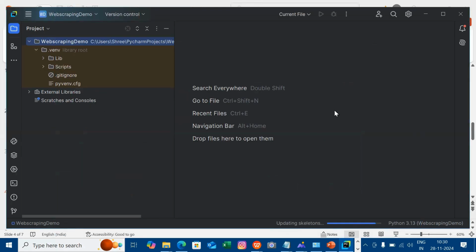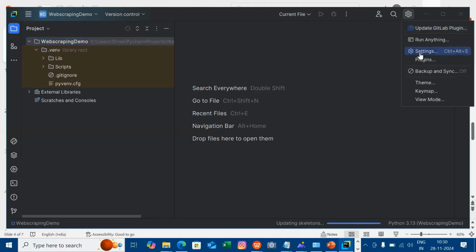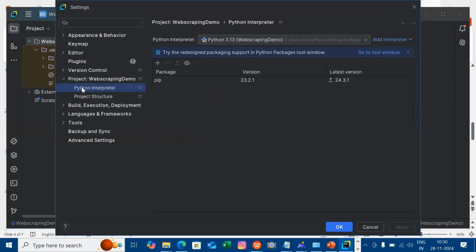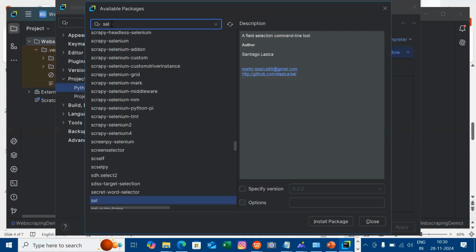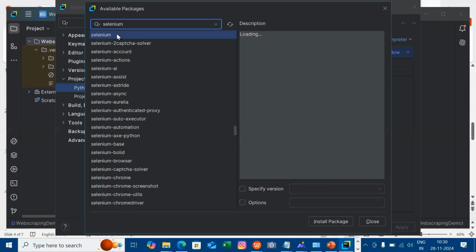The next step is to install Selenium in Python. There are two ways to add the Selenium library. You can do that from Settings. Go to Settings, and in Python interpreter, you can see a plus icon. Click on that, then type Selenium. You can also select the version of Selenium, but I'm not selecting any version because I need the latest one. So click on Install Package.